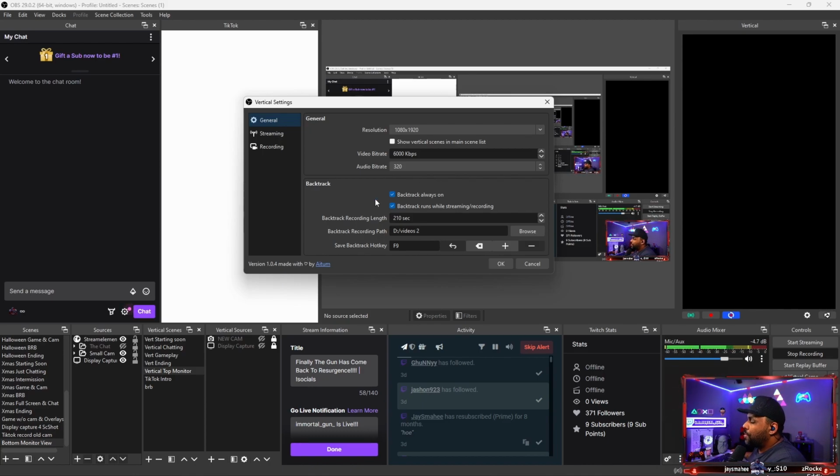Now, here's an important part. If you're going to be doing this, say you're streaming and you want to clip something, and you're doing it yourself, you don't have a mod or someone in chat to do it for you, you always want to make sure your backtrack is always on. Backtrack runs while streaming or recording. So whenever you're streaming or recording, the backtrack is always on.